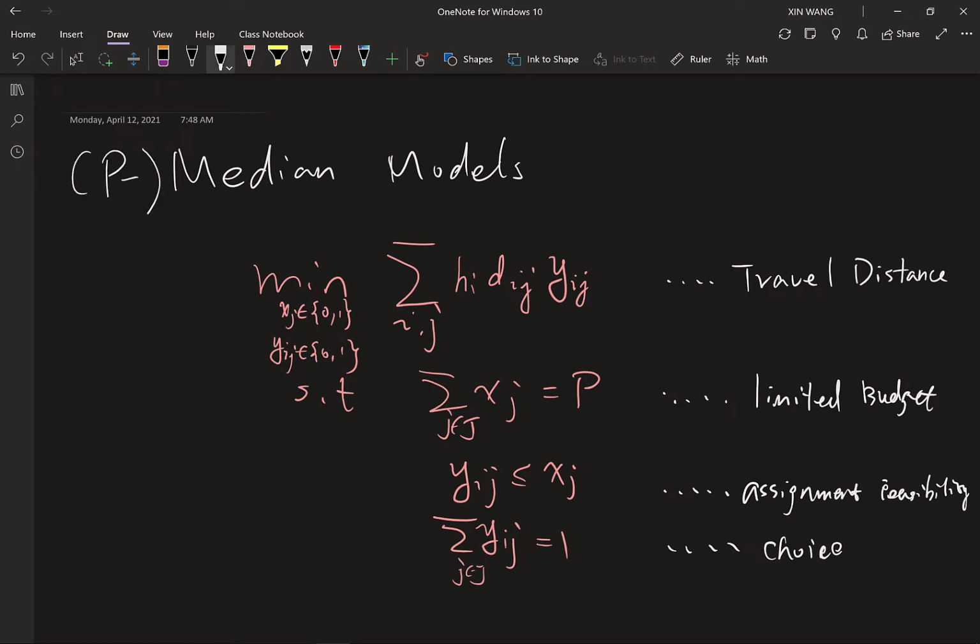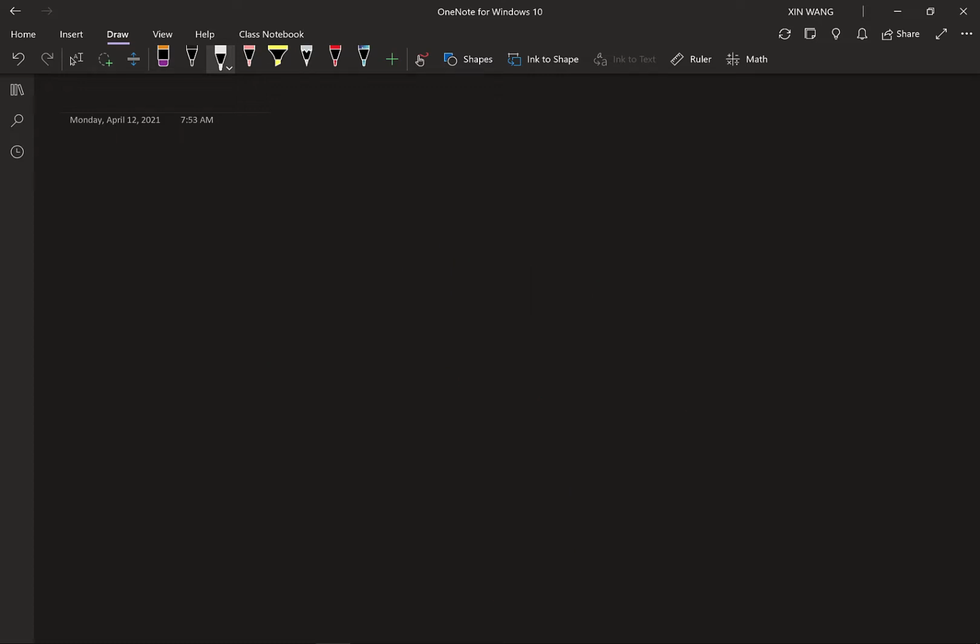So from the P-median model, we can further extend. We can have a flexible budget. Previously, we had a certain number of facilities P, but now we may balance the travel distance and the facility setup cost. So the more facilities you build, the higher cost you will incur, but the less distance you will need to travel from customer to the facilities. We call it the fixed charge problem.